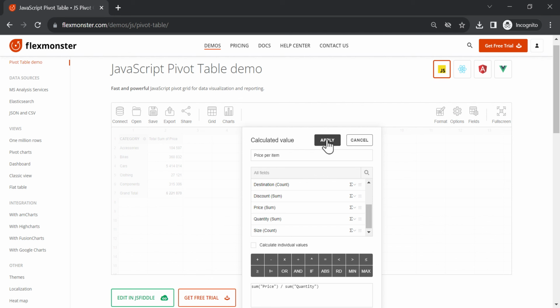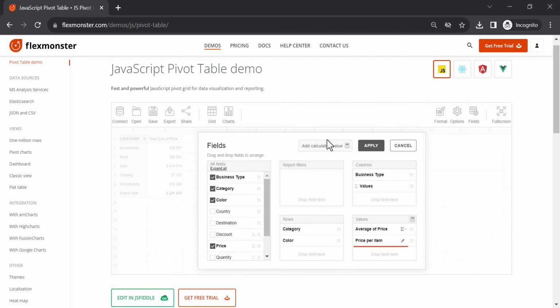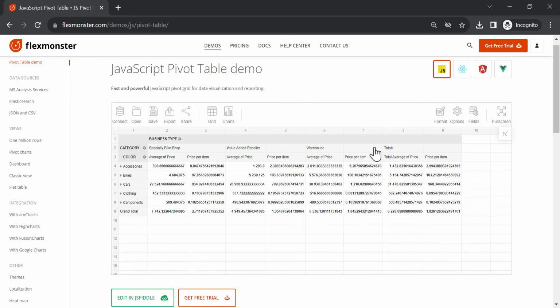We see that the created calculated value is now added to our measures. All calculated values are also organized in the All Fields list below in a dedicated folder. Now let's apply the changes by clicking the Apply button. The data slice is displayed on the grid.